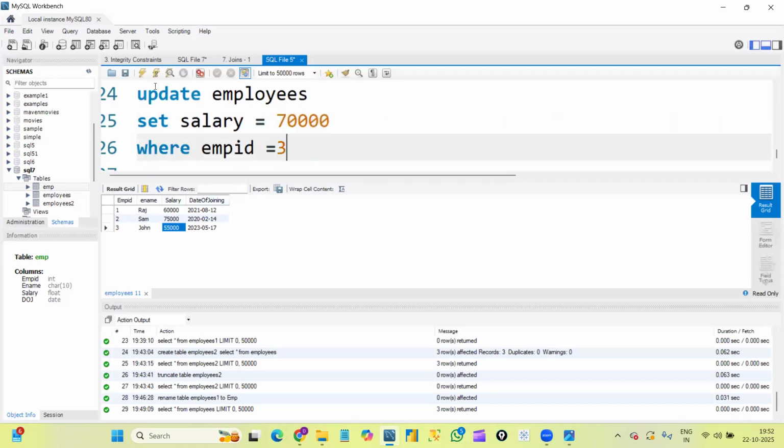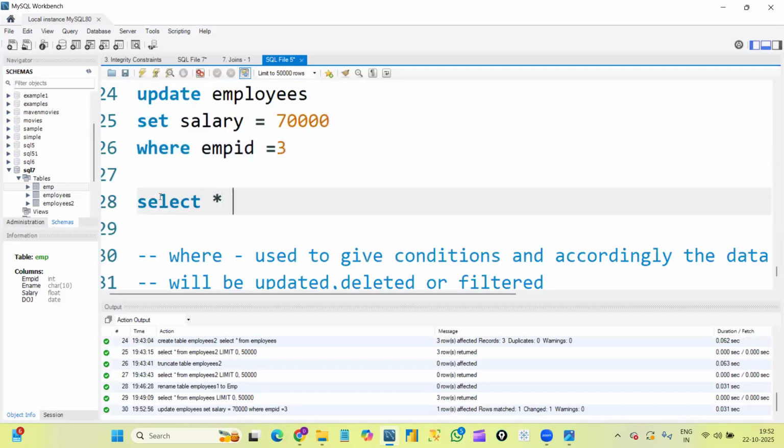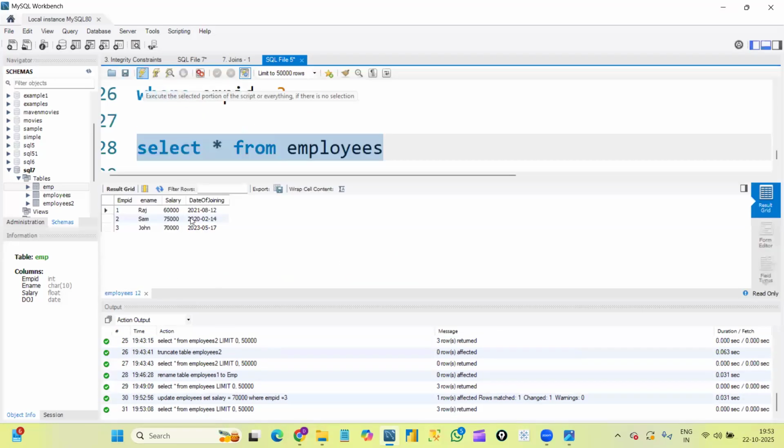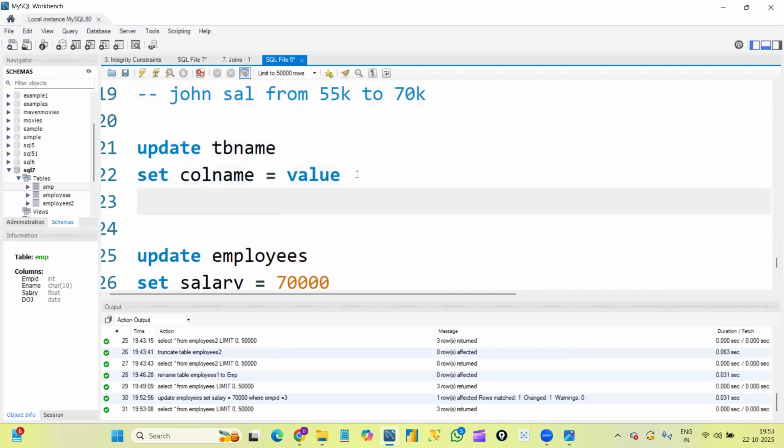Right? So definitely, whenever we are using update and delete, we need to be careful. We should definitely use a where clause accordingly, or else the data will affect the complete table. Okay? Let's execute. It got executed. Now, if I check select star from employees, you can see I got 70,000, right? Like that. So let me make change in the syntax as well. Update table name, set column name equals to value, where condition. This is the syntax.